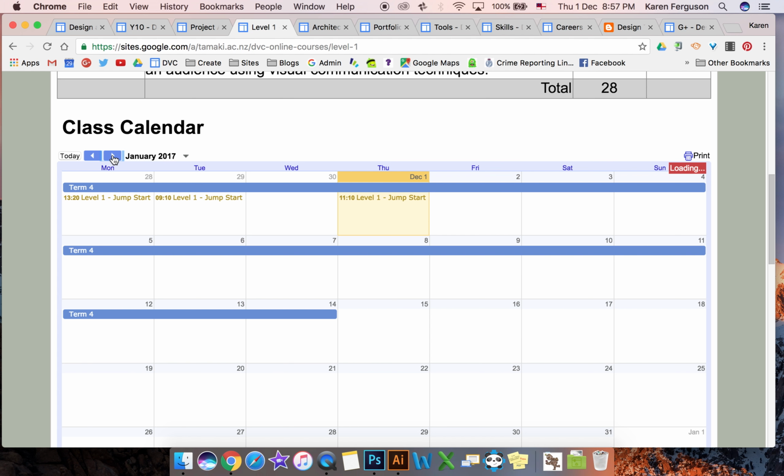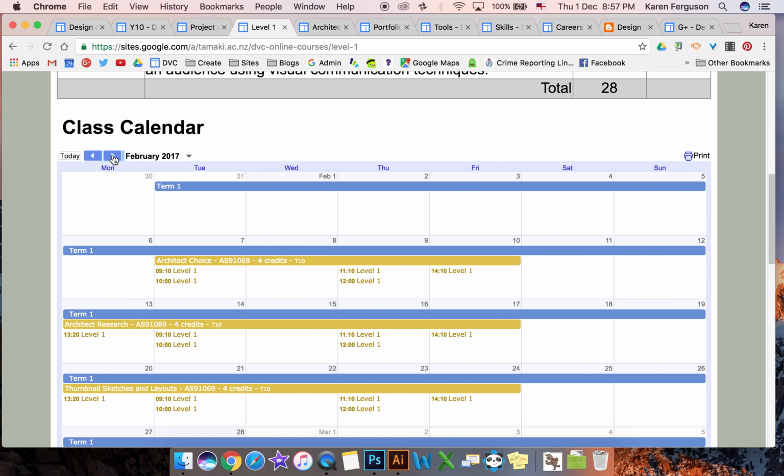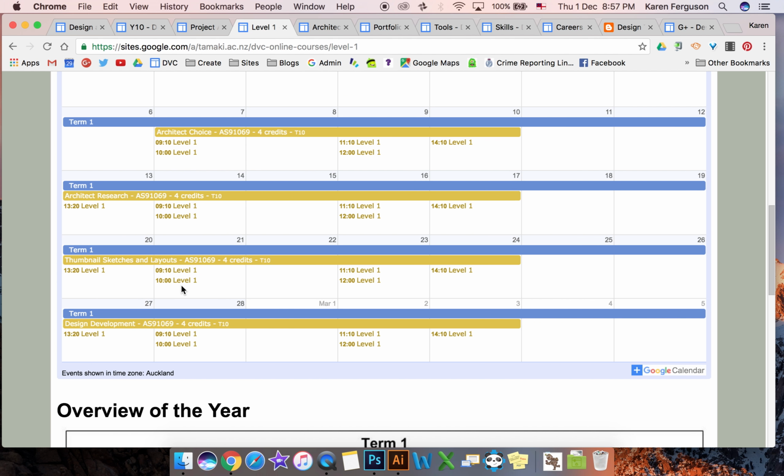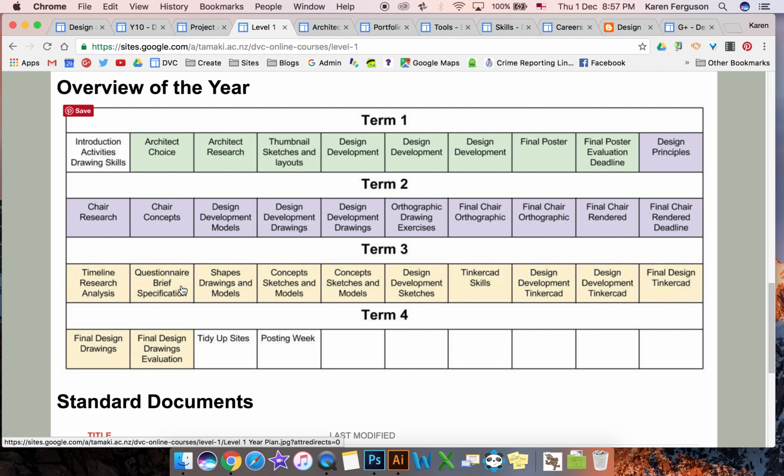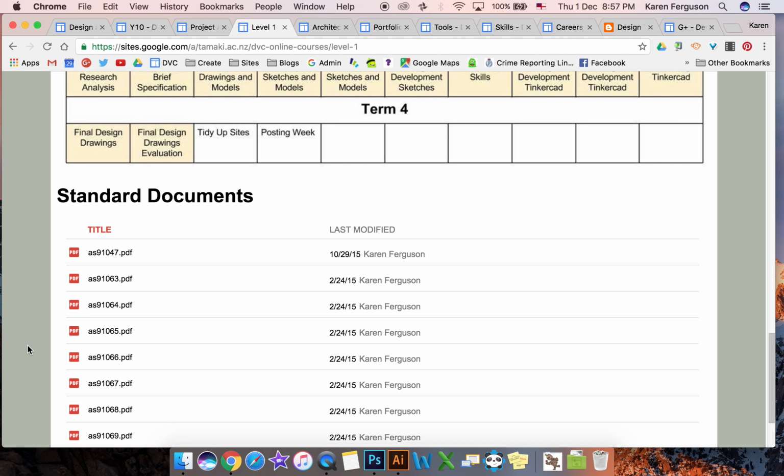If I scroll through to next year, I've got the overview put on here and the lessons ready for the information to go in. I've got an overview of the year for students who like the big picture, and links to the actual standards in PDF form that I got from the NZQA website.